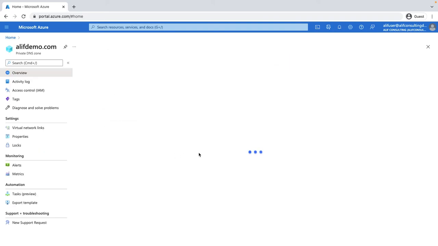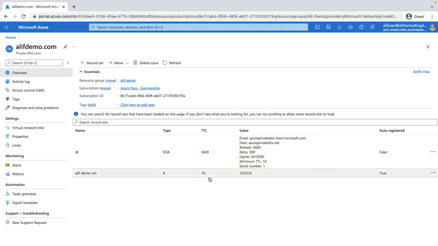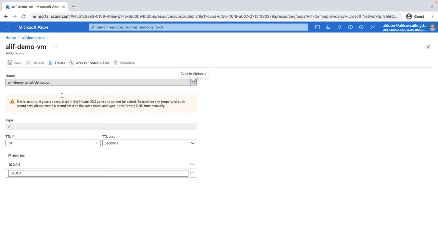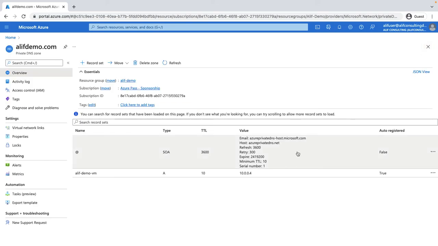So let's go to the private zone, and you see we have a DNS record created automatically. This is our VM name, and this is our DNS zone name which we have created. Right, so this is how the auto registration works.